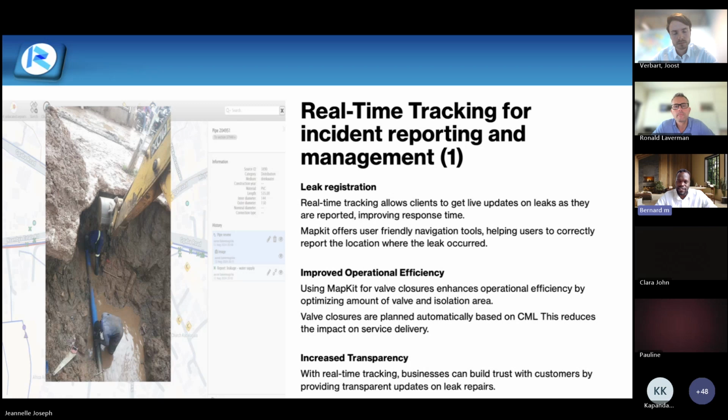One of the intelligences that MapKit also provides is that once the plumber is on the ground and has exposed the pipe and seen where the leakage is, MapKit advises which valves you need to close in order to do the repair. And this advice is based on the idea that you want to have the least impact on the customers around there. So MapKit will show the plumber that these are the valves you need to close, and this will give you the least impact on customers who are not having water while the repairs are being effected.